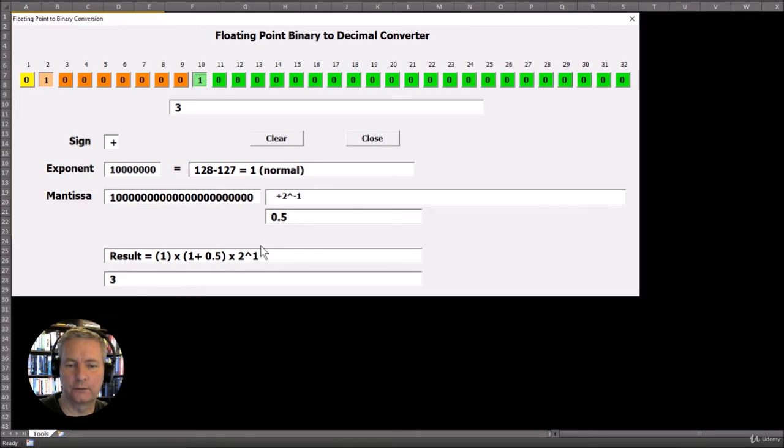And we've got our final result here, which is going to be the sign, which is +1, times the exponent, which is 2 to the power of our exponent value, which is 1, times the mantissa, which is our 0.5, plus the value of 1, which is our assumed or our hidden bit. So the final answer is going to be 2 times 1.5 times 1, which is a value of 3.